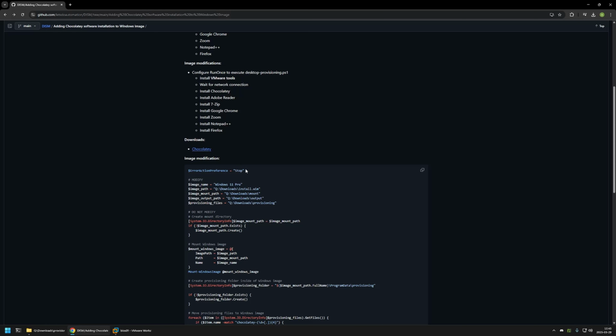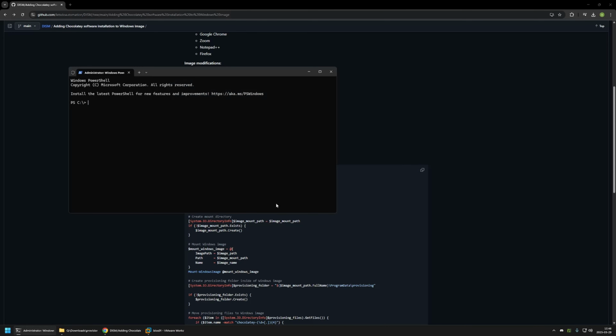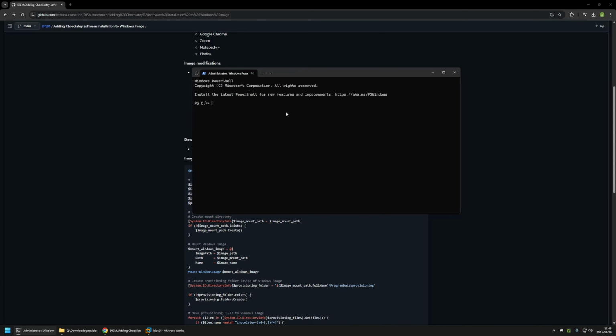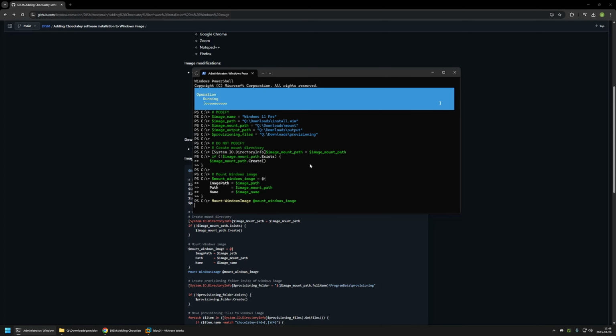And to execute this script I will click on the button right here, and then I will open a terminal window with administrative privileges. Then I will insert this snippet in here, click on paste anyway, and now let's wait for the image modifications to complete.